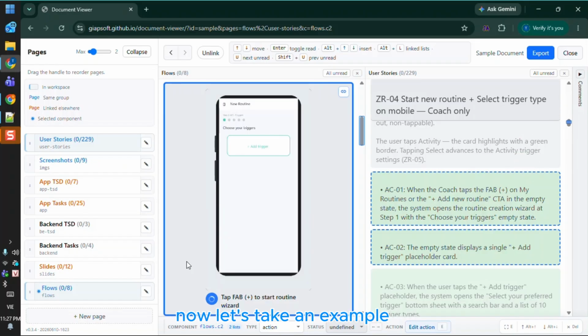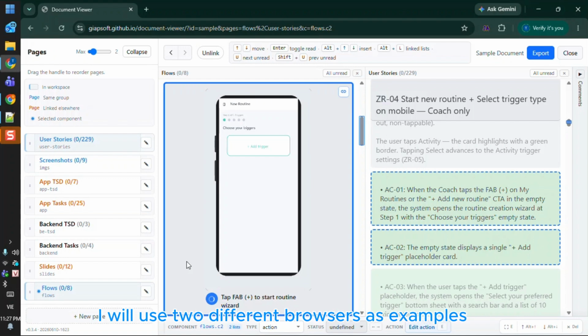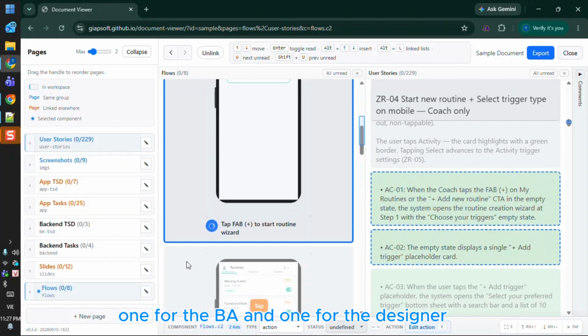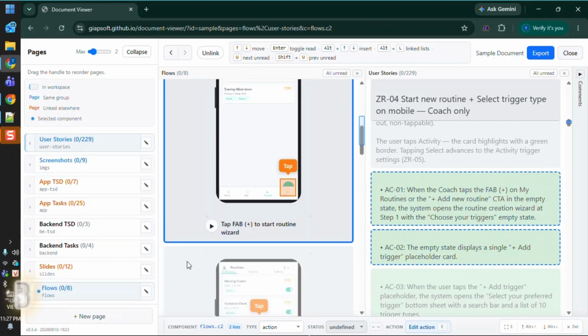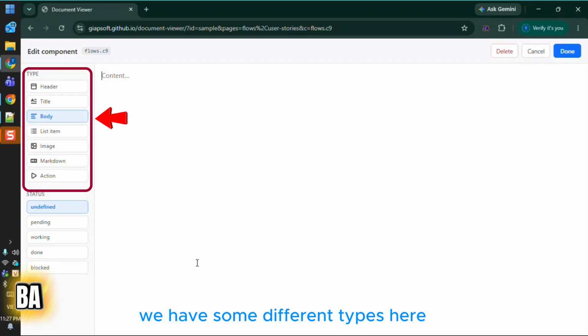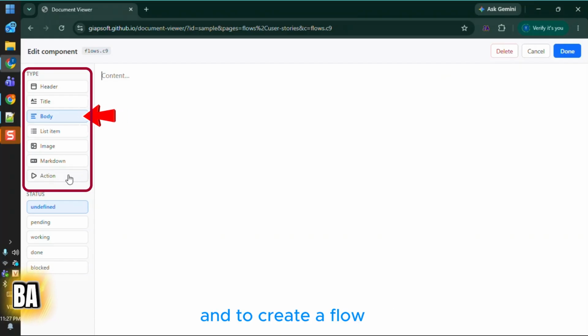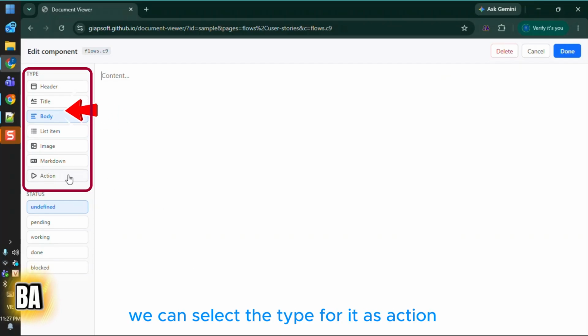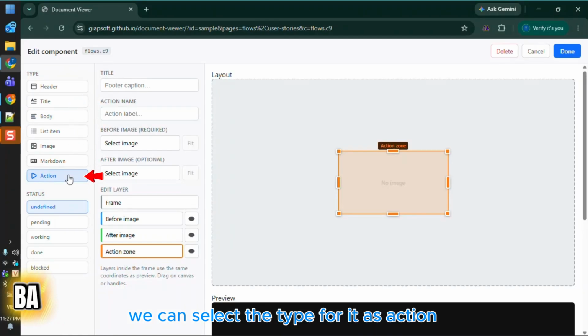Now, let's take an example. A BA browsing through these flows feels a flow is missing and needs to be implemented by the design team. I will use two different browsers as examples, one for the BA and one for the designer. The BA will create a component on this flows page. We have some different types here. And to create a flow, we can select the type for it as action.